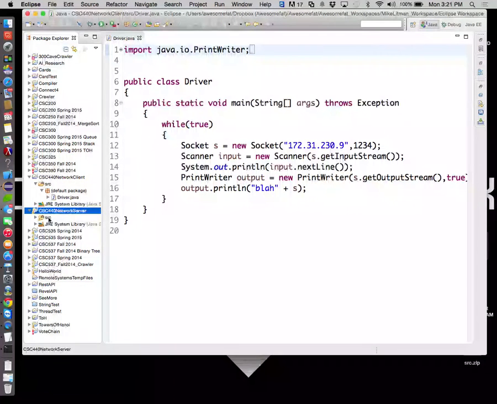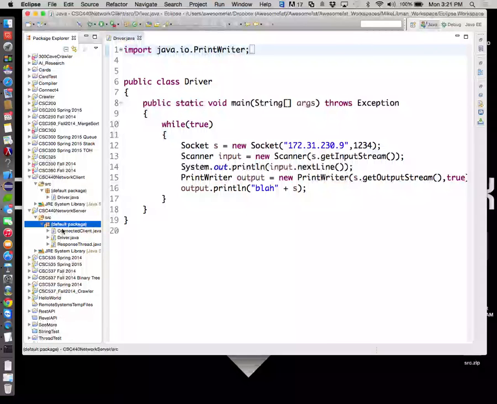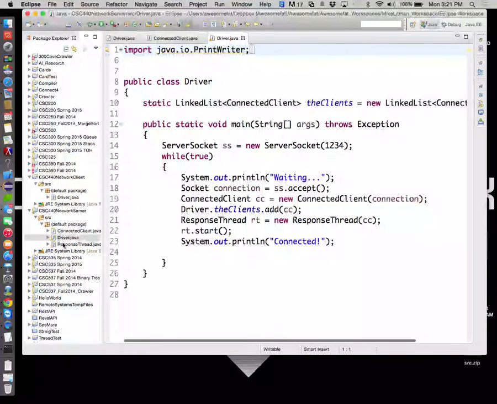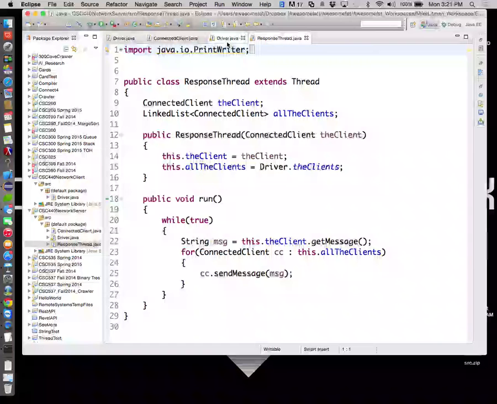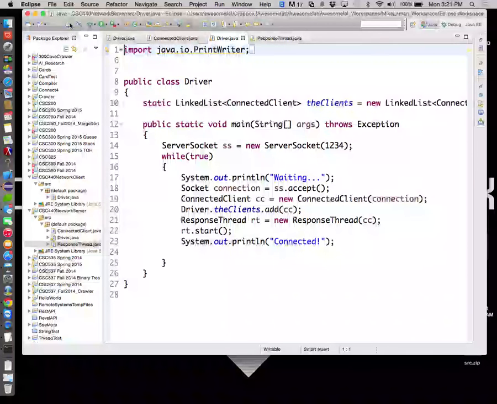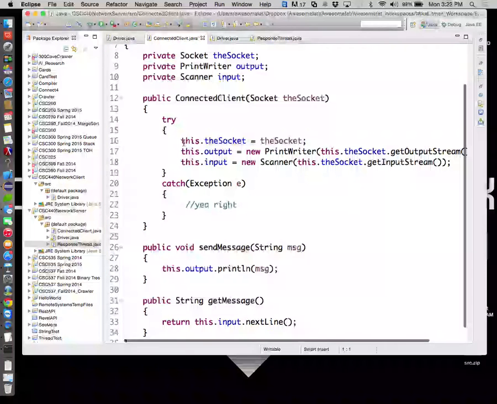So we were working on the server. All right. So what does our server currently do? It sits there forever, waits, accepts something, gets a connected client, spawns off that thread. It adds that client to our linked list of clients up here, and then tells the thread to start. Inside of our connected client, we have the ability to send messages.